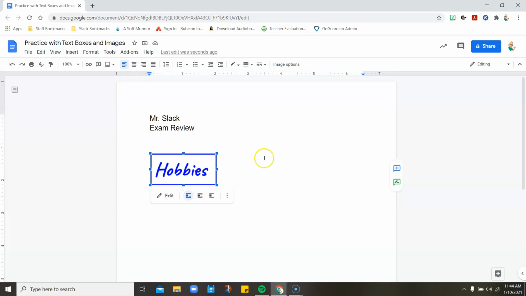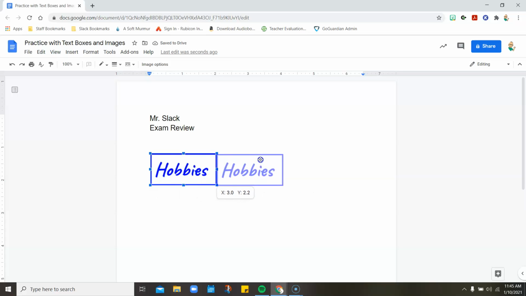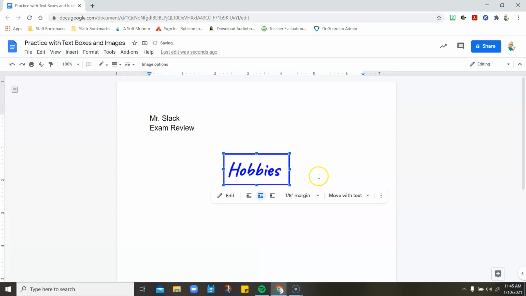So in order for me to be able to move this freely wherever I want on my page, I always have to select wrap text. So I select the middle one, it's always the middle one, and I can go ahead and move it. Now, I like to be neat and tidy, and I like to make mine go right in the middle, and Google Docs makes it easy for you by showing that line.